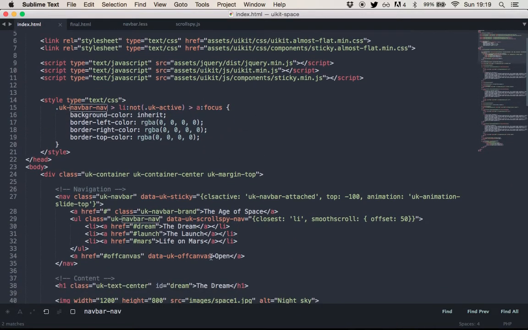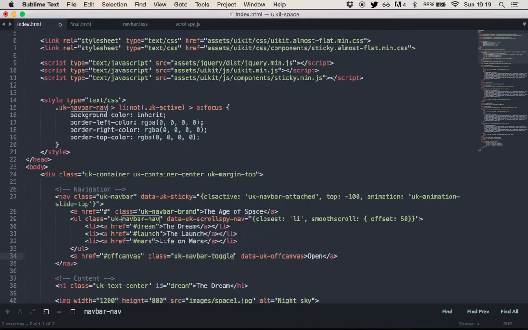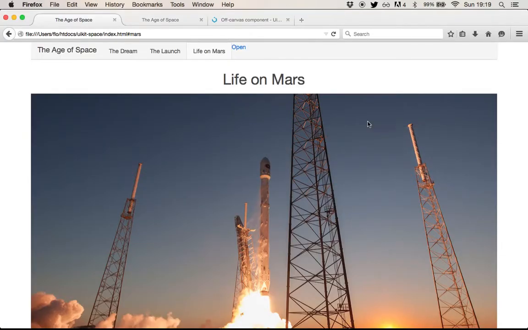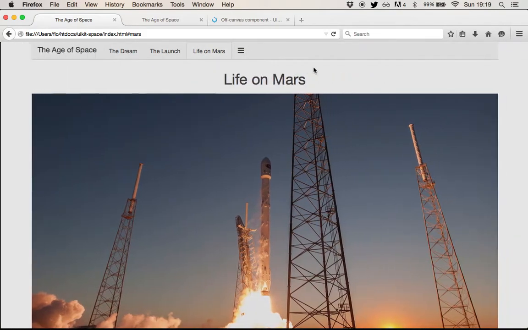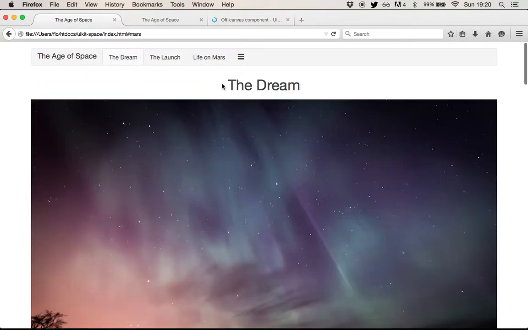Fortunately, UIkit already comes with a class to make this look a bit better and to include it in the nav bar. For that, we add the class uk-navbar-toggle, and I'll remove the open label of the link. And there we go. So that's the famous hamburger icon that, well, not everyone likes, but let's not talk about that discussion here. Let's just talk about how we can use it.